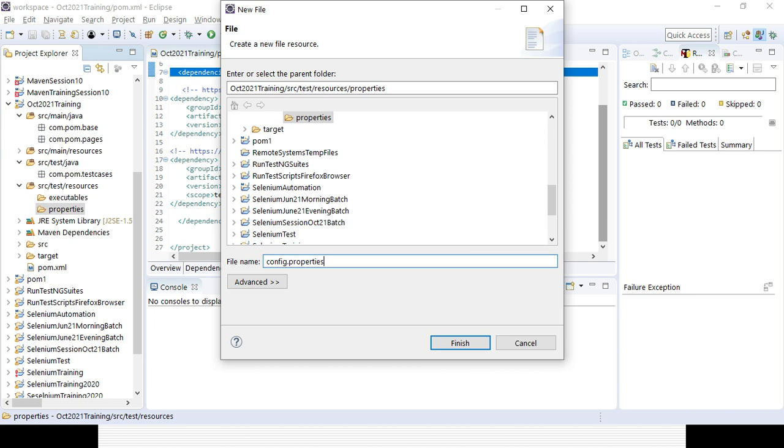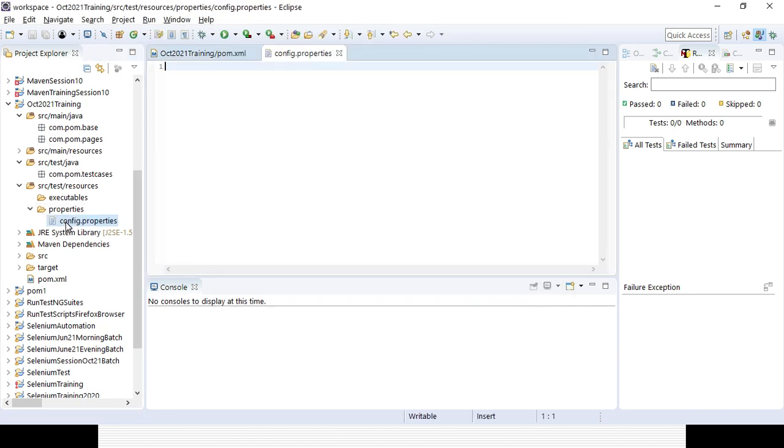That was already discussed in my last session, when we were talking about the hybrid framework. Similarly, we will be creating the config.properties file. The extension should be the same, properties, otherwise it will create problems. Whatever name you can give it, but please remember the extension will be properties.